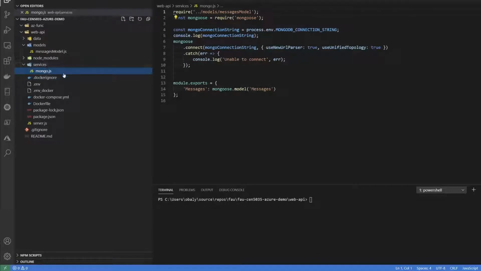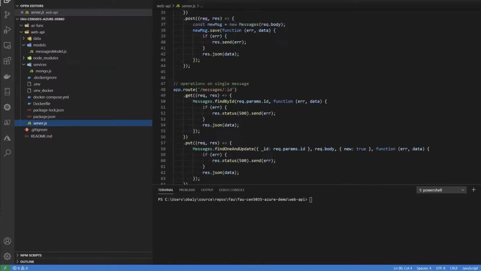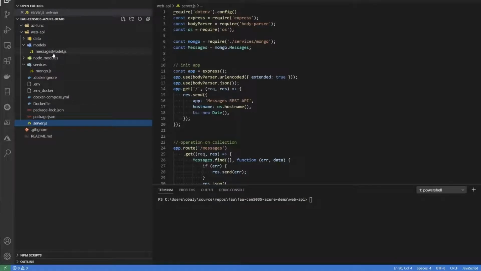And we do have a Mongo service, basically, which we initialize from a configuration. It's coming from a config again. And we connect to it, we catch in case there is an exception, and we export all the models for the server to use. So this is a very basic structure.